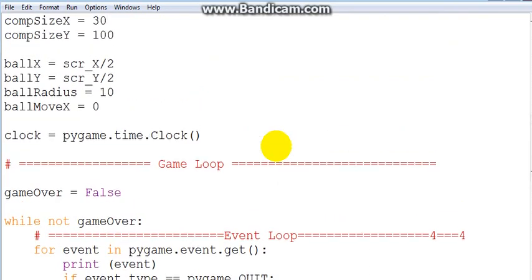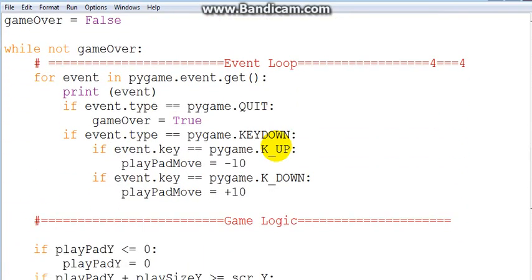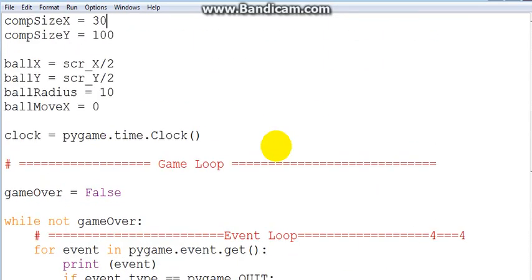You remember in the player pad y we put 0, but in the game events, the event loop, when the player presses a certain key, it adds to that variable or subtracts from the variable accordingly. For our ball movement, because we are not moving the ball by use of any keys, it's going to be fully automatic and done by the computer. We need this ball x move to have a certain value at the start of the game, so that it will always move with that one.